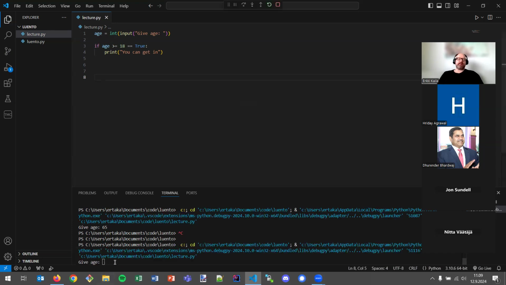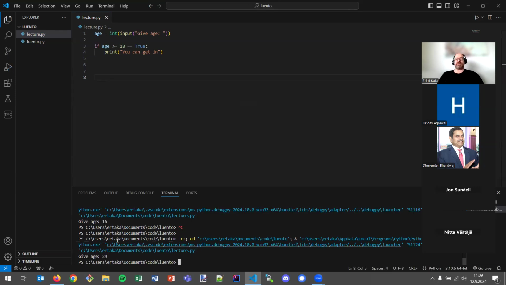Let's try it out. So let's say that I give 16 as age, it doesn't output anything. I give 24 as my age, and it still doesn't output anything. Especially when we talk about other operators like the in operator next week, then you sometimes see conditional expressions like this. And of course, checking if this is true is redundant. We don't need to do it because this conditional expression already becomes true or false.